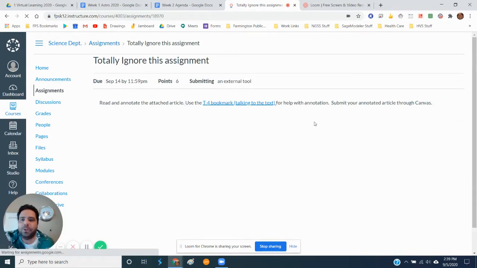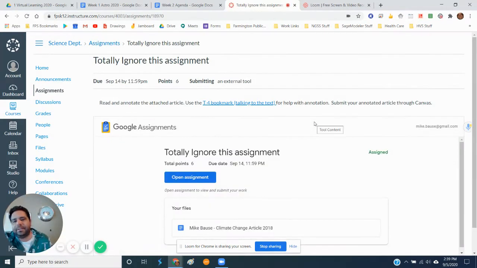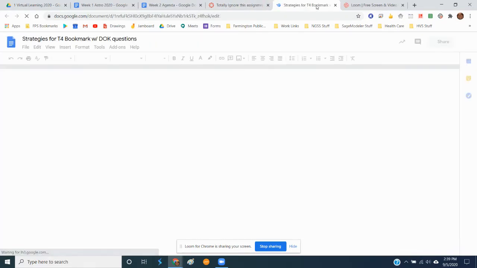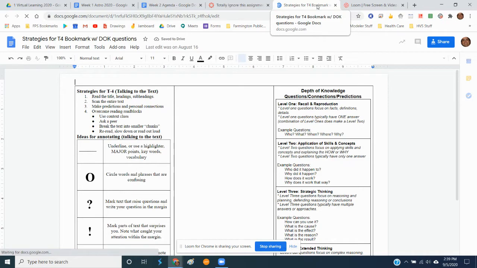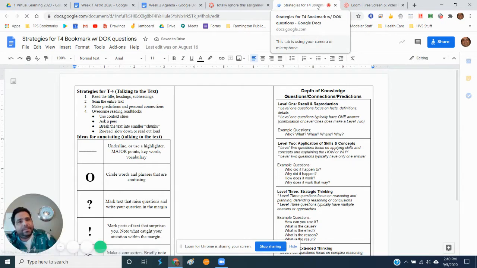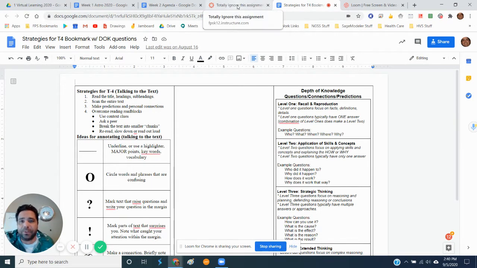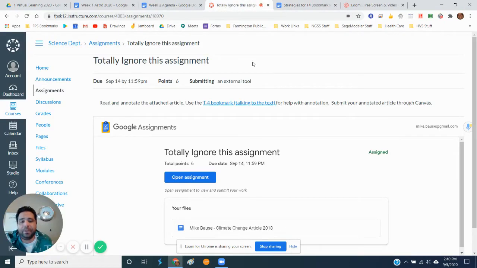Okay. So when you first open the assignment, you're going to see just a real quick set of directions that says read and annotate, right? I have a link for talking to the text, this bookmark. If you open it up, it'll open up in another tab. Okay. And all it has are just some strategies for what are some questions you can ask as you're reading? What are some things I can do to annotate an article? Okay, so I'm going to go back to Canvas here.